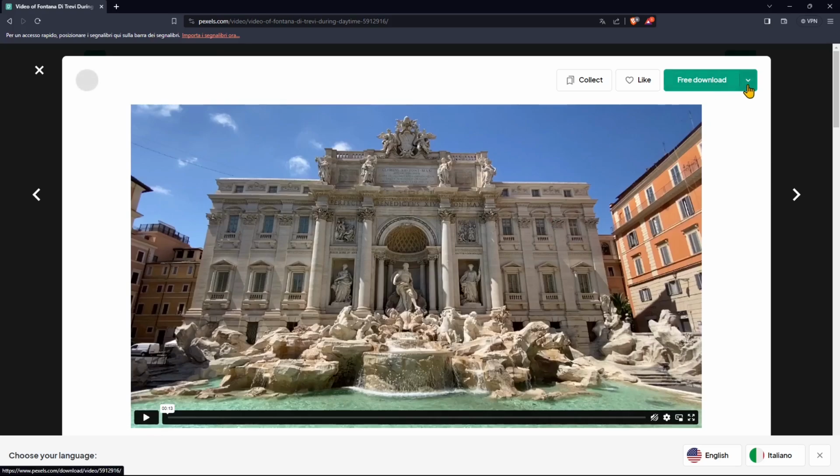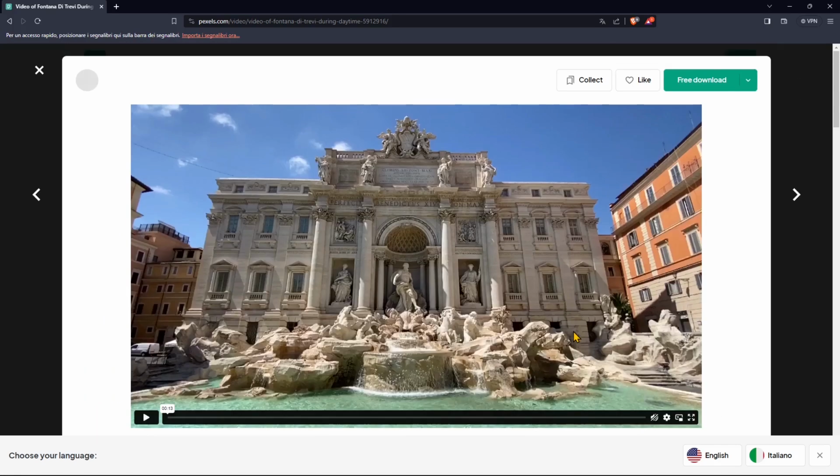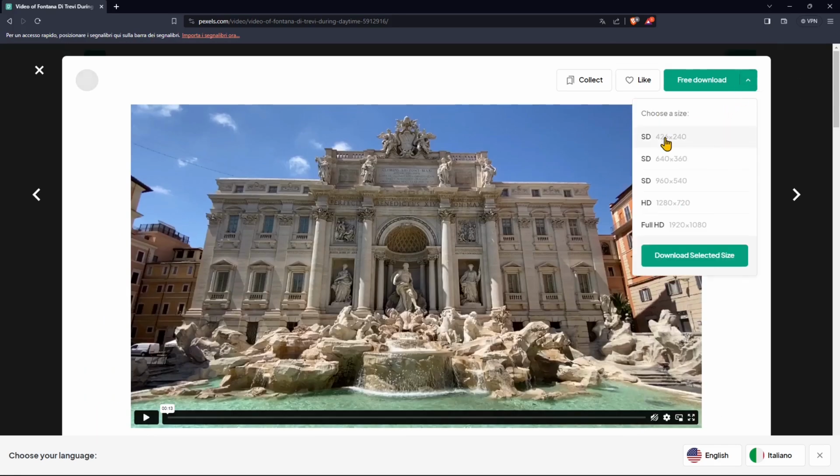And if you go here, you can download it. You can also collect and like. You can create an account. And here you can see the information about the license, which is basically free to use. And that's going to be the title. And here I can download it with different sizes, like Full HD or HD, SD, and so on. So this goes for the videos.